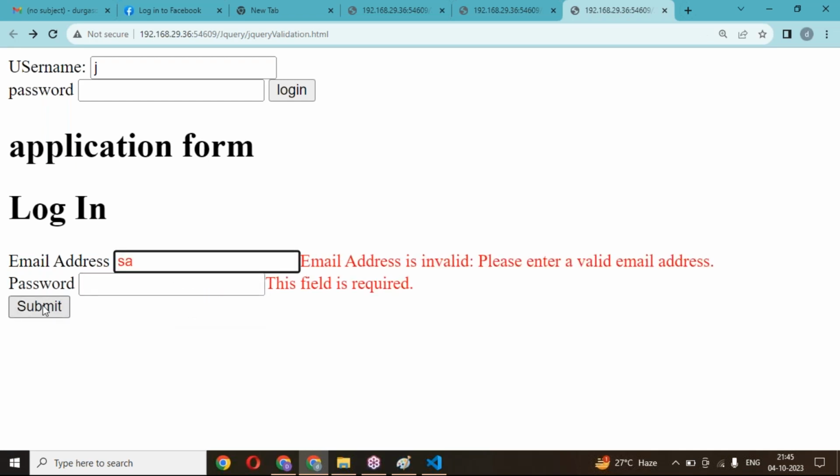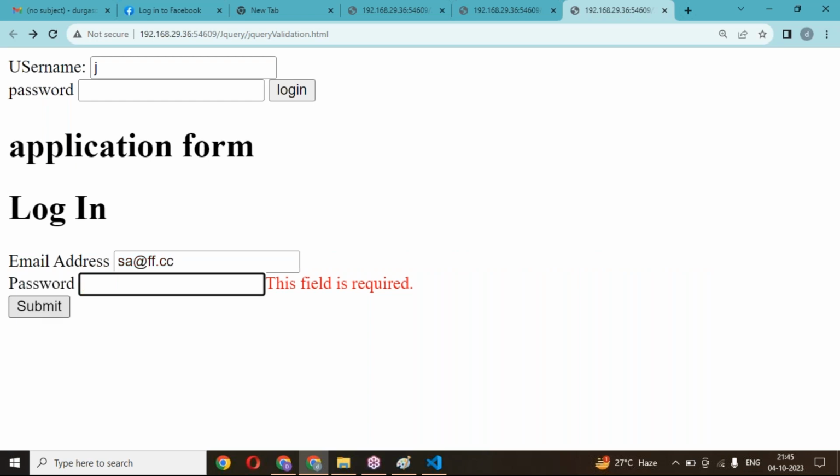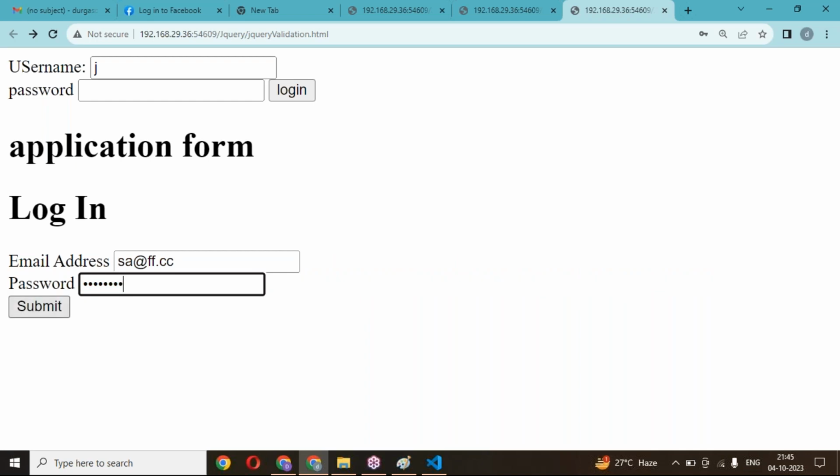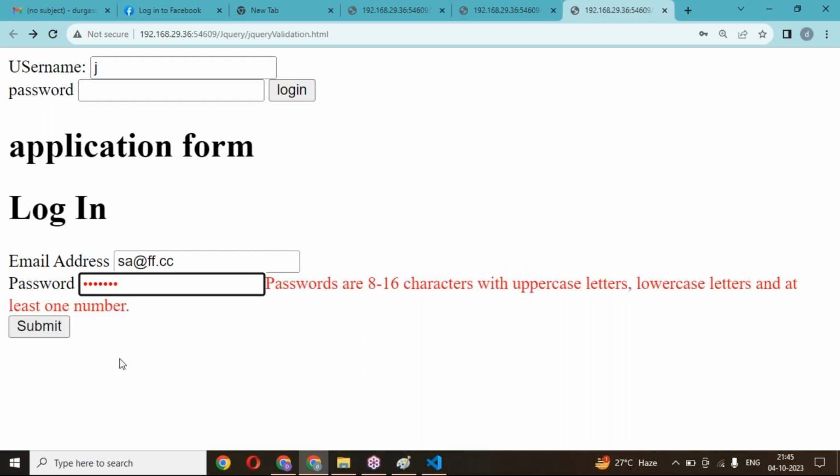Until I enter a valid format of email ID, it will give you an error. See here, until I enter a valid format of email ID, it will give you an error. See, at least one number, at least one letter, 8 to 16 characters. If it satisfies all the rules, then only it will submit our application form. Otherwise, it won't submit. This is totally about jQuery validation.